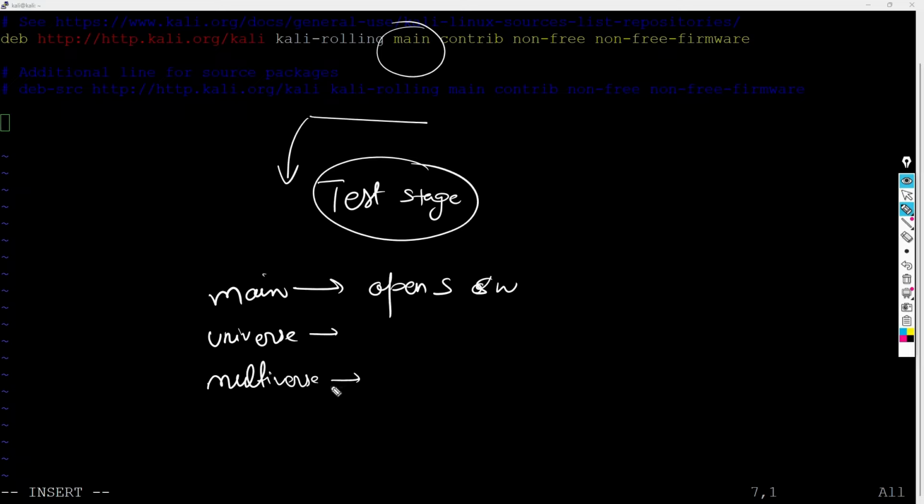Multiverse means that it contains restricted software, that someone has a copyright for it, so you cannot use it without their authorization or consent. Once they authorize you to use it, only then can you use it. So if you do not take their consent, you could get stuck in legal issues.